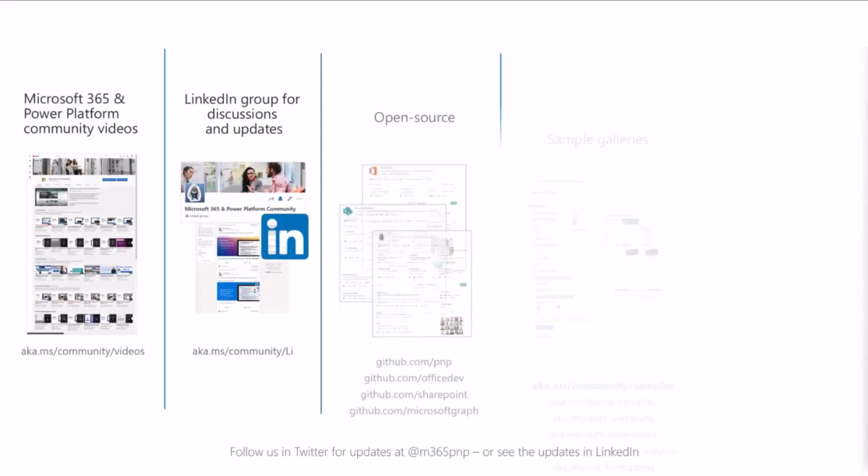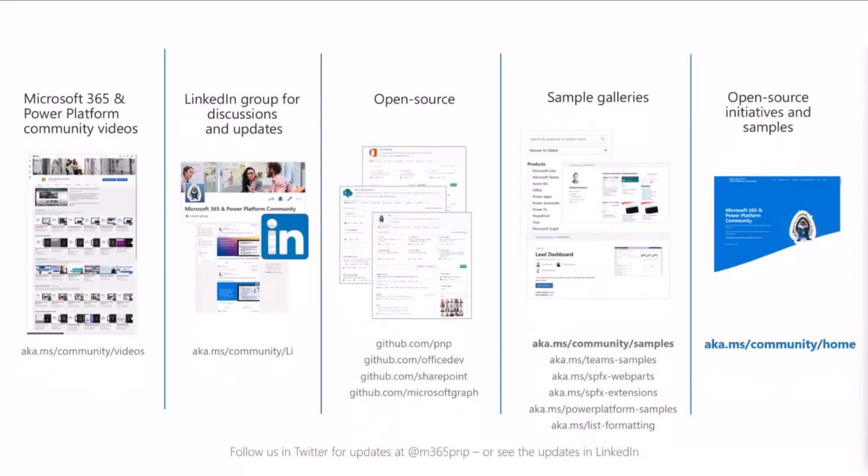Now, quickly recapping some of the assets which are available. I'm not going to mention all of the URLs and all of the things. We have a lot of things available for you to take advantage of. The key URL to remember is aka.ms/community/home, from where you can find all of the links which are mentioned within the slide.